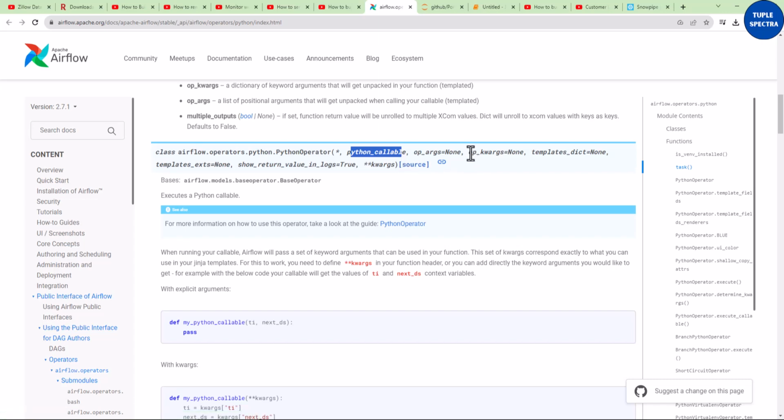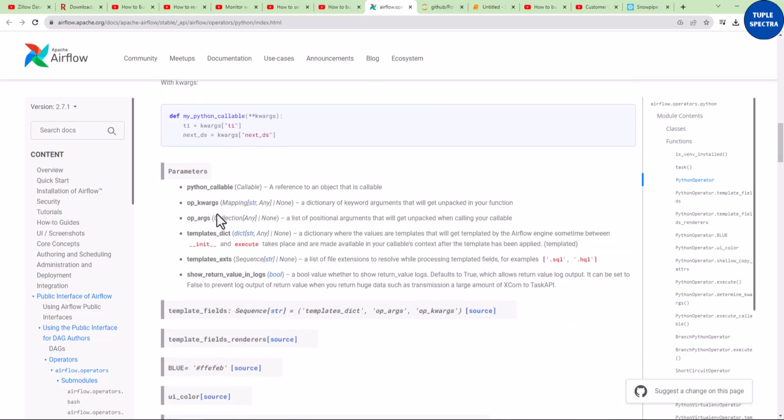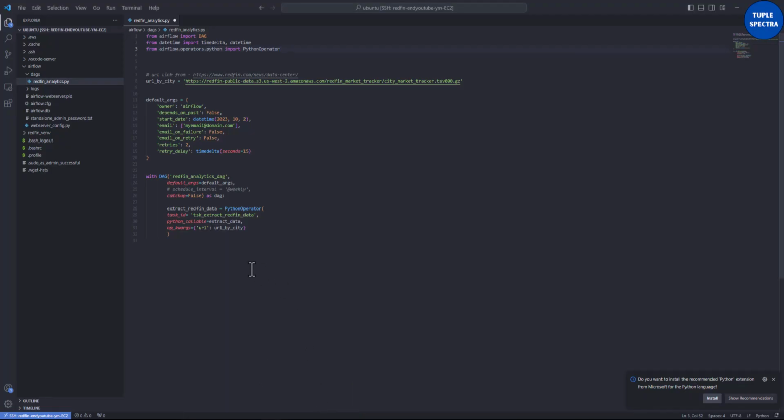Okay, and there is something that is called op_kwargs. What is that op_kwargs? It says a dictionary of keyword arguments that will get unpacked in your function. I've also used this in one or two of my Airflow videos, so you can check that out. But I'm going to show you how we're going to be using this in this video. We're going to be using that functionality.